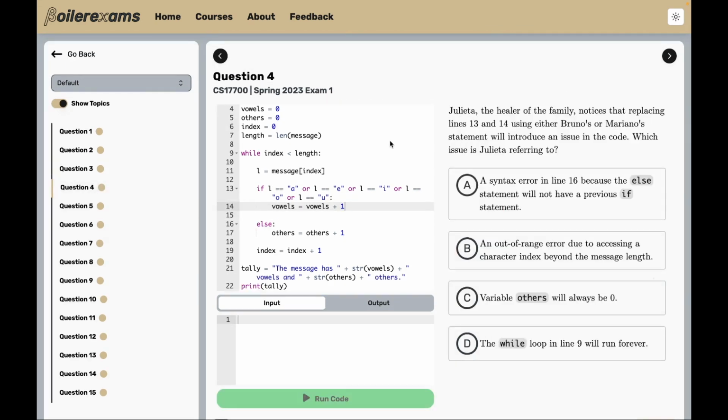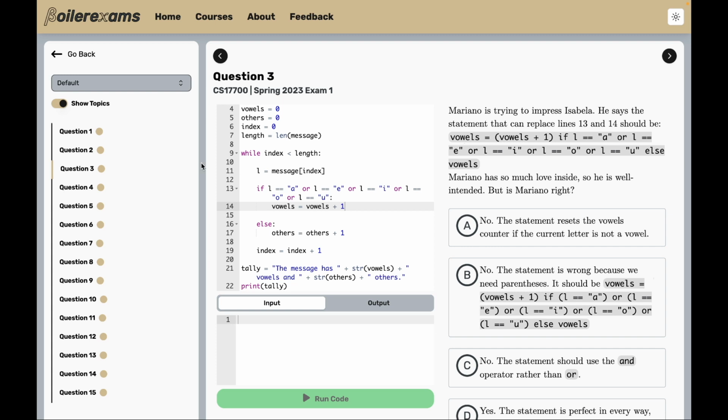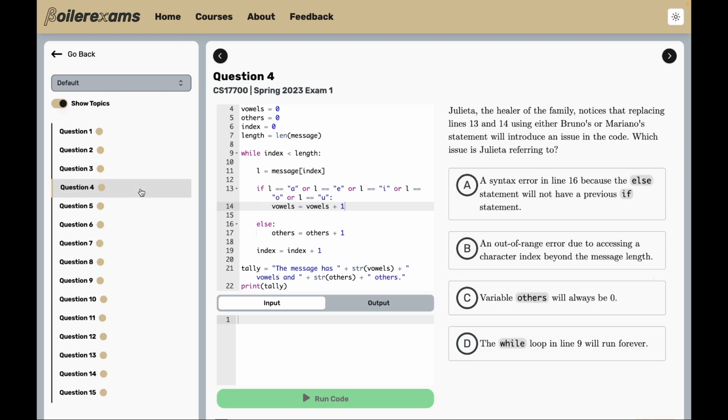Hi everyone, this is question 4 of Spring 2023 Exam 1. And this question is basically asking now the overall effect of replacing lines 13 and 14. And so basically it is asking about the code that we saw in question 2, so this piece of code and this piece of code, if one of the codes were to replace lines 13 and 14, how would this impact the overall functionality of this code?